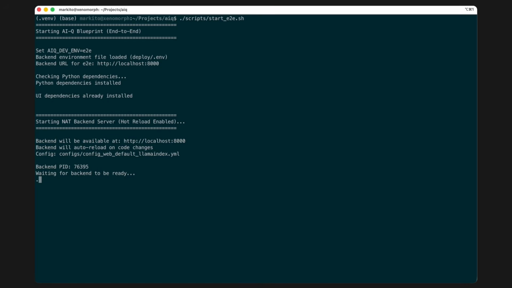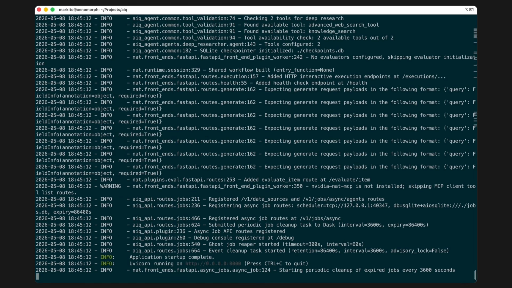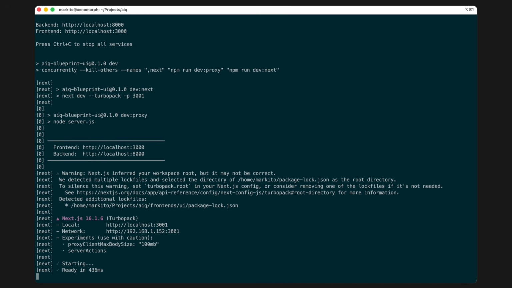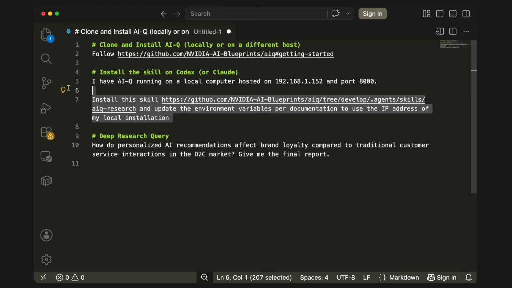I have done this already, so I'm just going to run the start script. This is going to start the front end and the back end, and it's also going to display the IP address and the ports that you're going to need later to set up the skill from Codex. I'm going to copy these now. I'm going to use this here in my instructions with Codex.